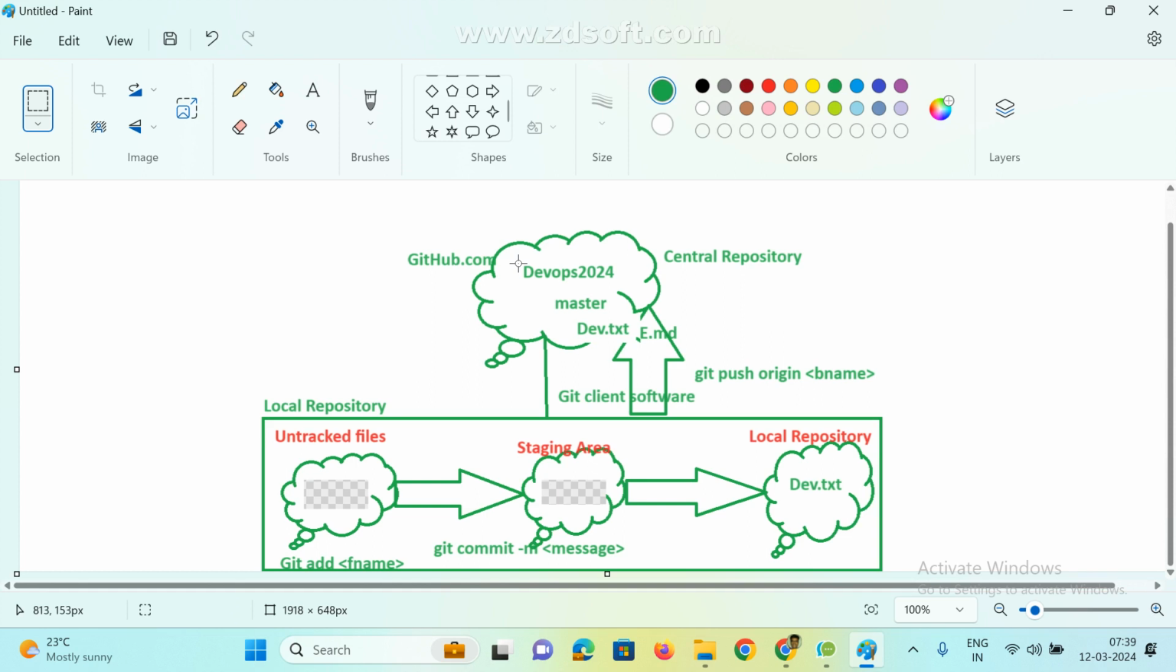Understood? So Git is a distributed version control system. Last class we discussed why it is distributed: we are maintaining two copies. One copy we maintain on the local machine, and one copy in the central repository.